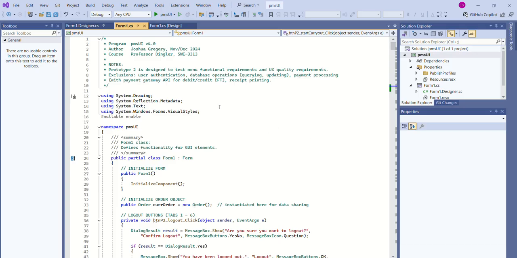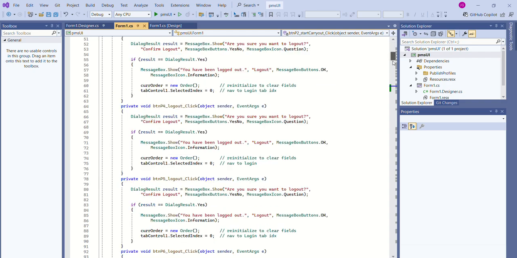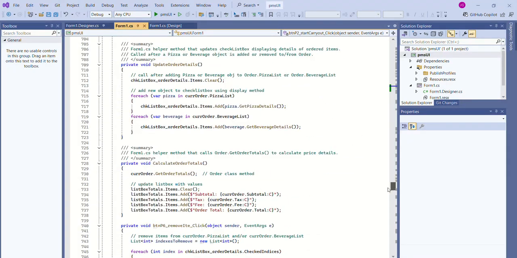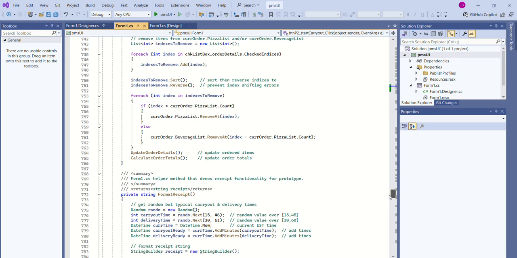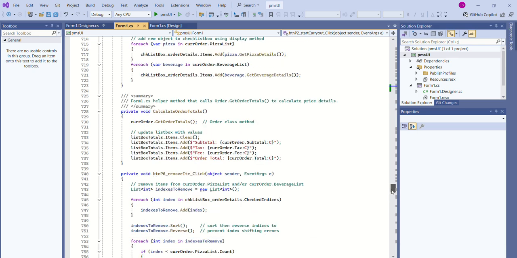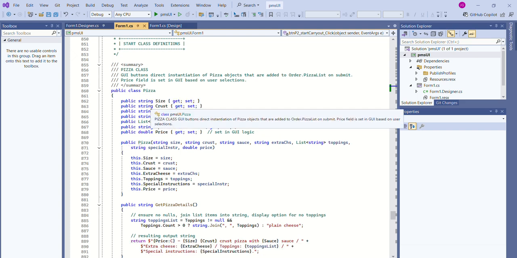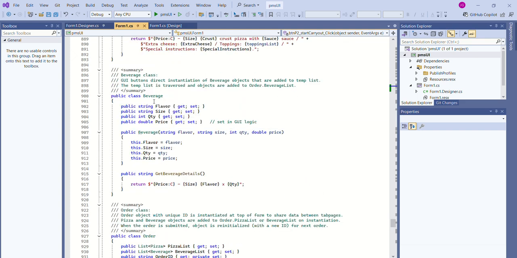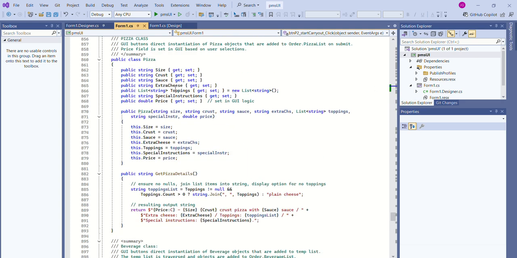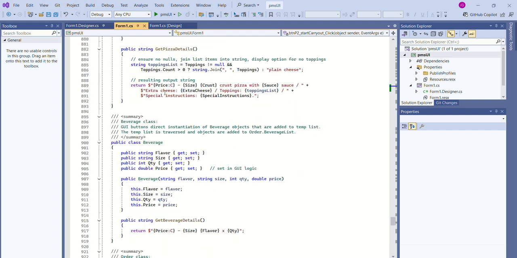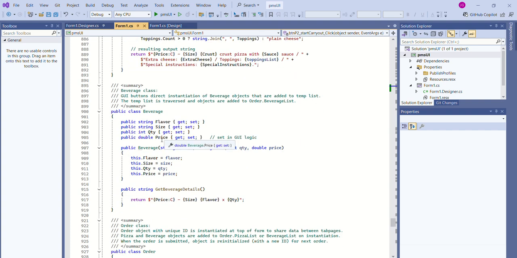So this is the source code, and if I scroll all the way down here to where class definitions begin, which I included all in the same file. So right here, there's a pizza class and a beverage class. So rather than doing an item parent class, I just defined the pizza and beverage subclasses, just because really the only fields that they share are size and price.